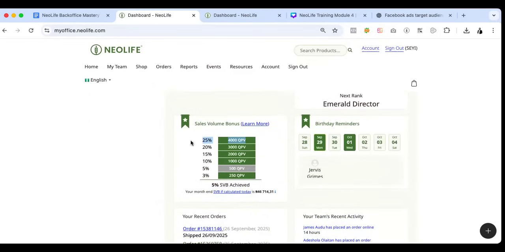But if you are not a director, even if 4,000 comes in, you cannot earn up to this 25%. What will happen is you will earn 20% instead of 25%, despite the fact that you do 4,000. I hope you get that. Because you are not a director, you will earn 20% instead of 25%. So the best you can do for yourself is to position yourself to be able to leverage the highest earning on the sales volume bonus.